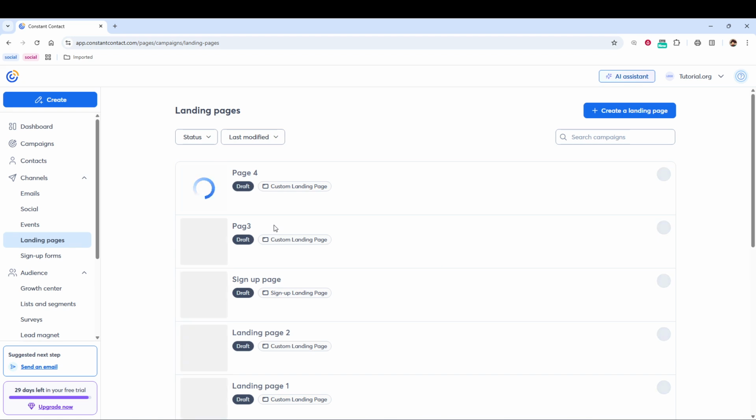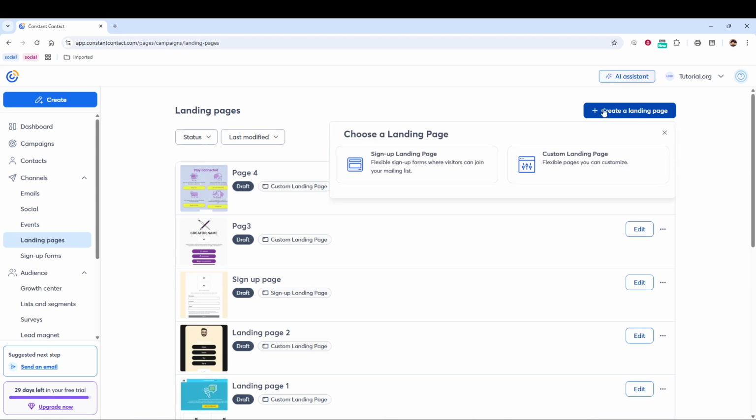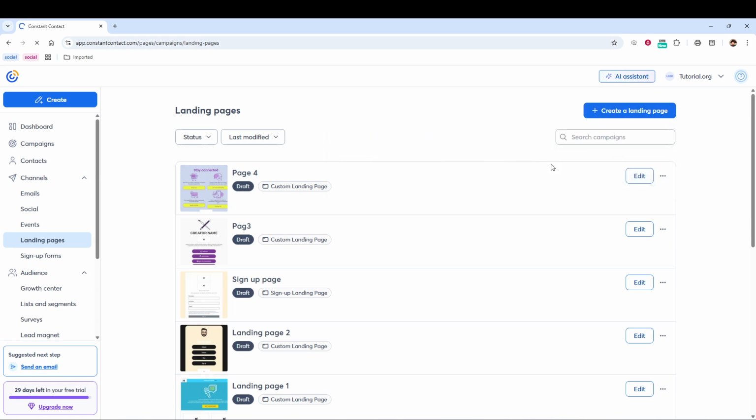On the Landing Pages screen, click the button that says Plus Create a Landing Page. Constant Contact will then ask you to choose the type of landing page you want to build. A sign-up landing page is best when your main goal is collecting new contacts, like email addresses or SMS signups, and saving them directly into your lists. A custom landing page is more flexible and works well for promoting a product, highlighting an event, embedding a video, or creating a simple link in bio style page for social profiles.